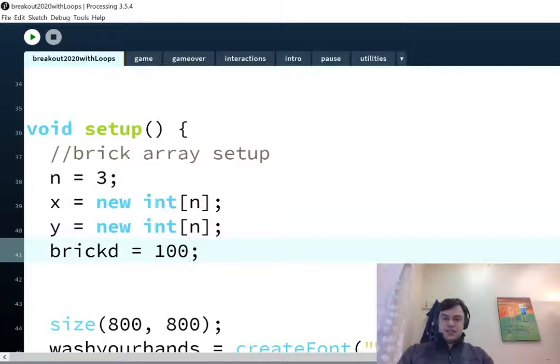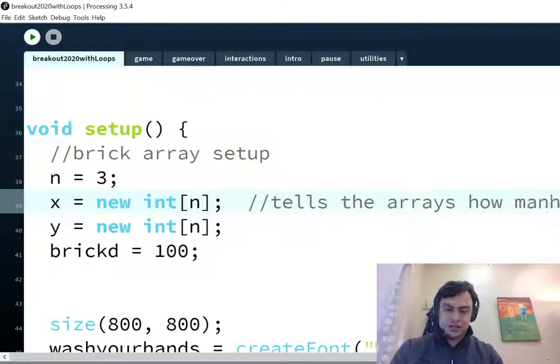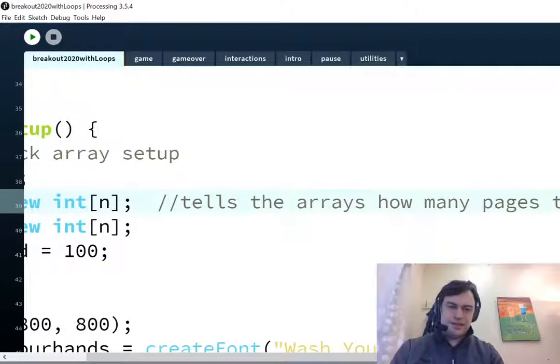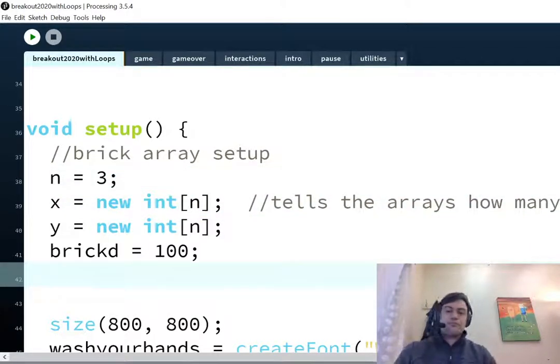Okay, so that is us kind of setting up the books. Tells the arrays how many pages they should have. I think I worded that a little inefficiently. How many pages they should have. There we go. So we're saying, hey, x, you're going to be a new int array with n pages, where n is 3. That's that. And you have to do this every time in the setup before you use an array. If the array doesn't know how many pages it has, you can't start flipping the pages. That's a kind of a necessary first step.